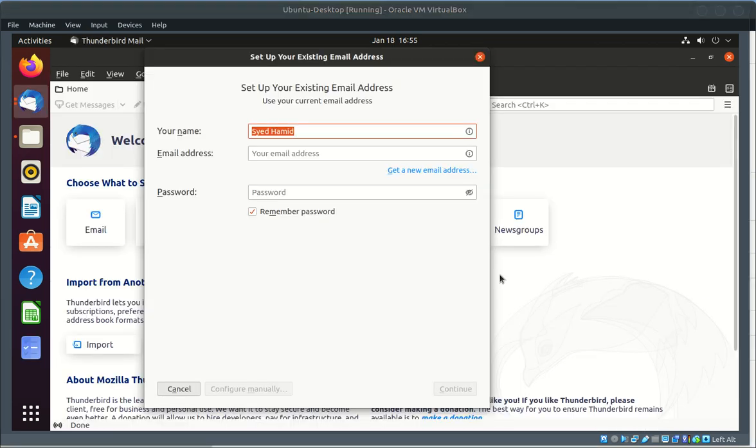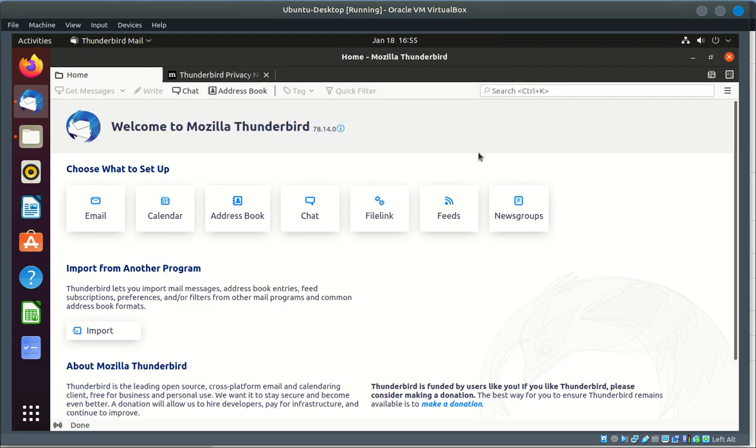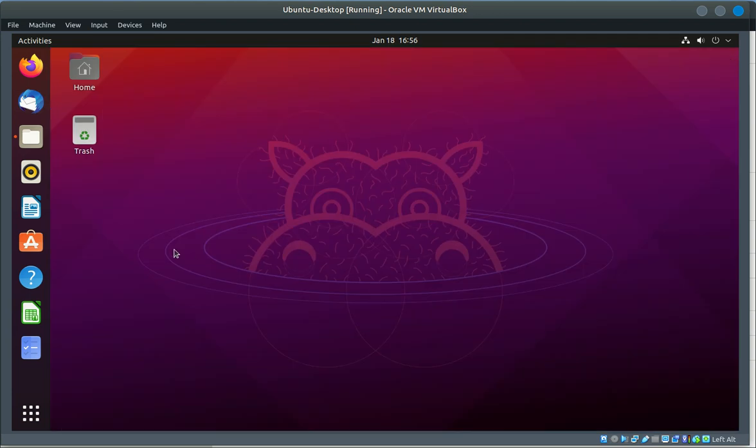So this session I've covered several different applications that come installed by default in this Ubuntu distribution. So I'm gonna stop this session here. I think you have a basic idea of what the Ubuntu operating system looks like and some of the applications that come installed with it.